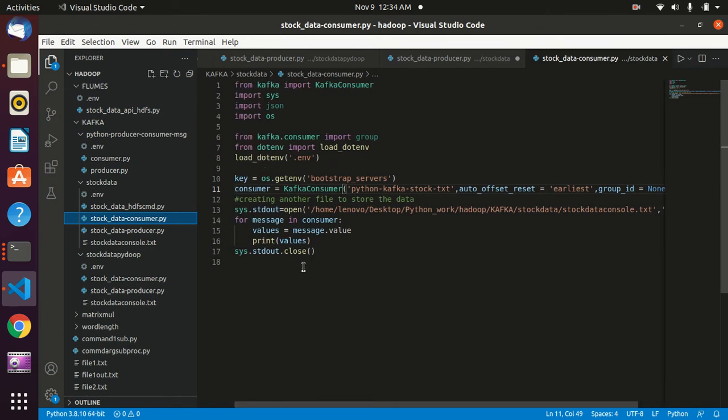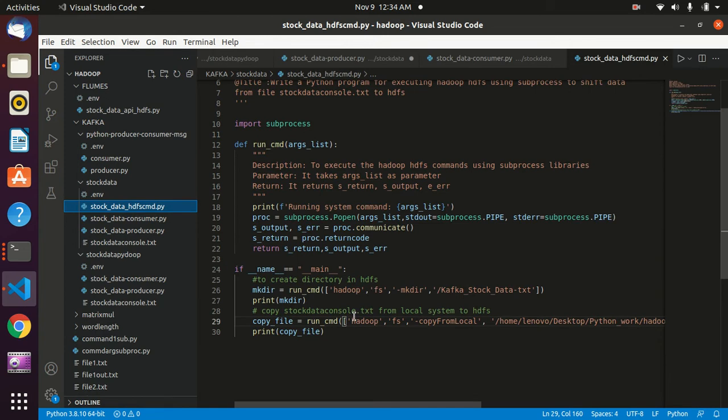next in the messages of the consumer we will use the value and print the message and print the values, and then we will close it. So this is our producer and consumer, where the data gets printed and it will be stored in the text file. And in the hdfs, for shifting from the terminal of consumer, from the file to our Hadoop, we will use here hdfs commands. For that we are using the subprocess.